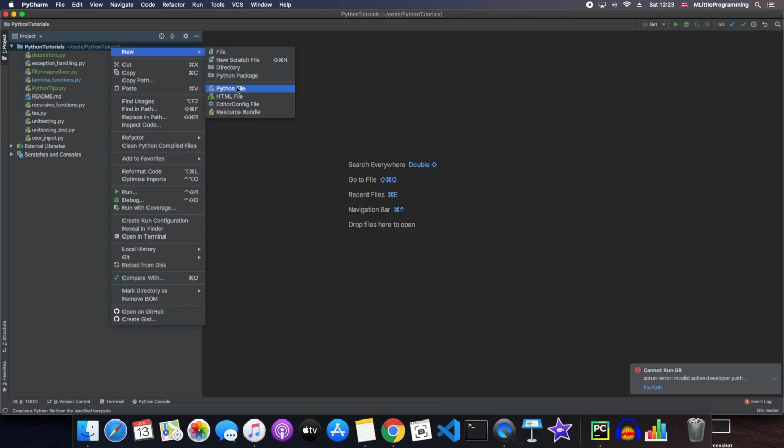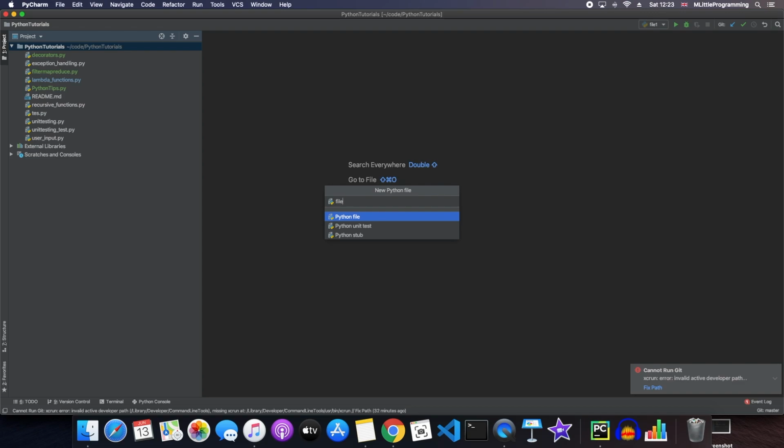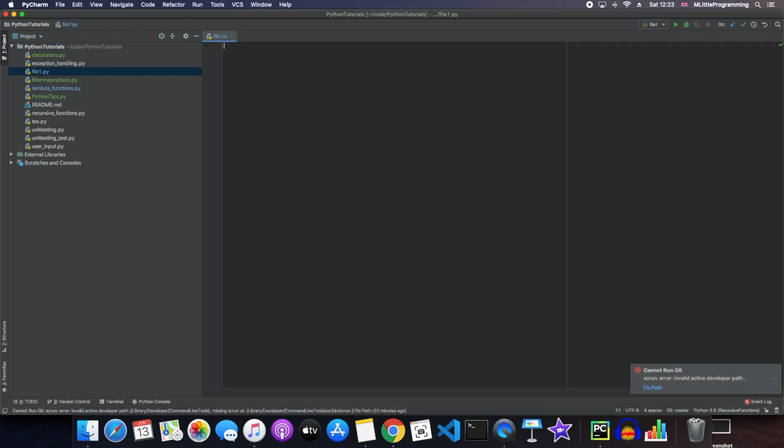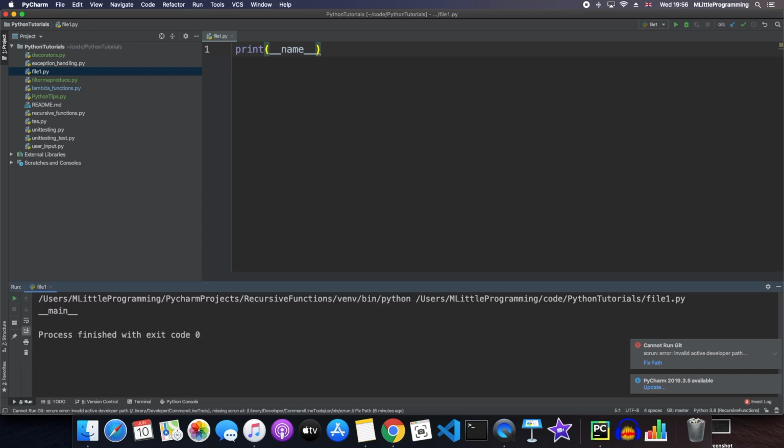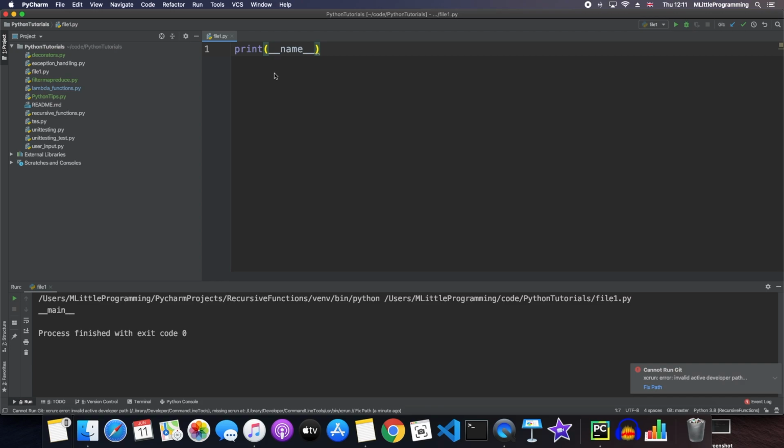So first of all, let's create a file. We can call this file anything we like, but for this demo, we'll call it file1. Inside this file, we're just going to print the __name__ variable. When we run this, we see the value of __name__ is __main__. Now let's try and concatenate this __name__ variable with hello and see what happens to the value of the variable. We see the __name__ variable maintains the value of __main__.